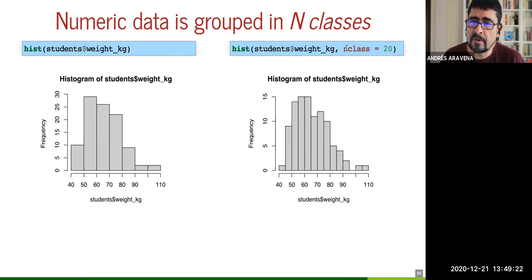Now, we can choose the number of classes with this option, in class. In class is the number of classes. So here, by default, we didn't say anything and they split like this. But if I want to have more, you can say here, and here I have 40 to 45, 45 to 50. So now the point is this. The drawing of the histogram will change depending on the number of classes, and some cases will give you more information than others.